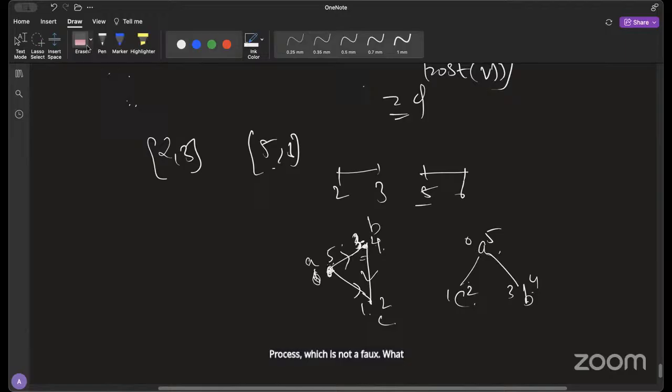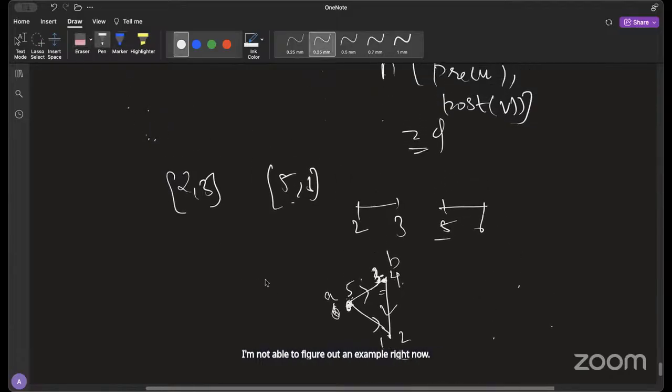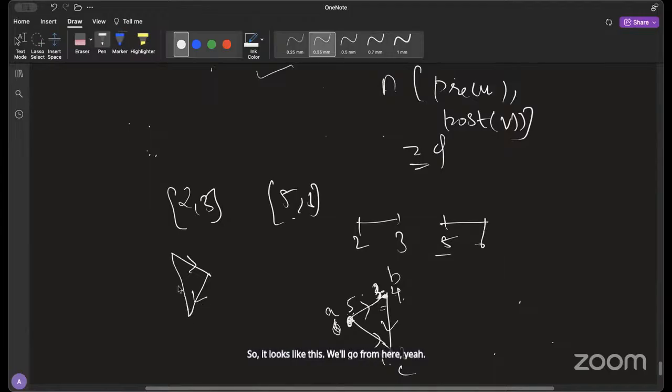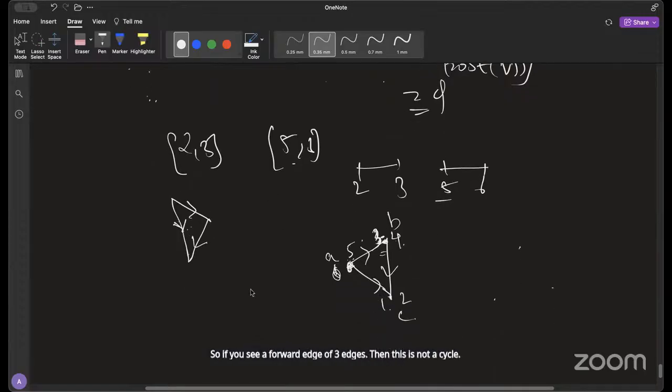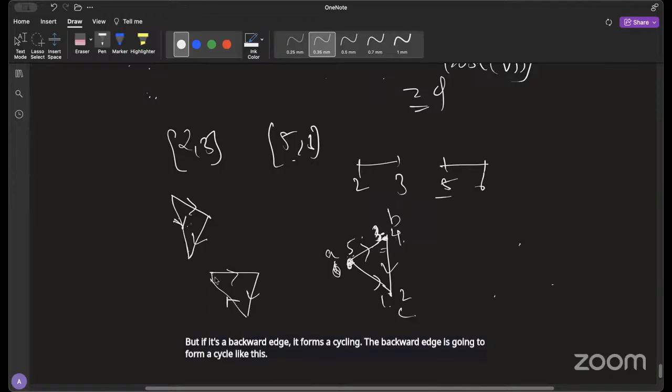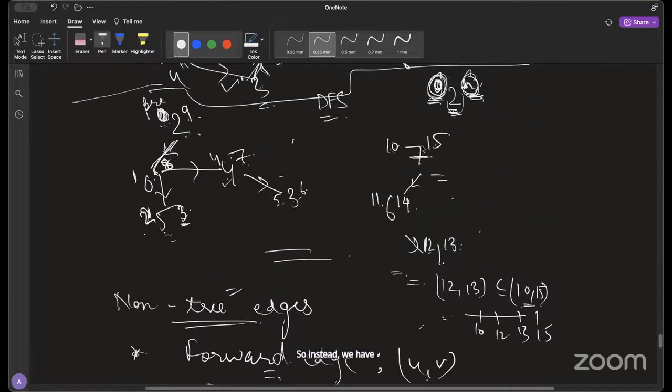What happens with back edges, I'm not able to figure out an example right now, but it's just totally the opposite. So it looks like this. You go from here, and this is considered, what happens in a forward edge is the cycle is not completed. So if you see a forward edge of 3 edges, then this is not a cycle. But if it's a backward edge, it forms a cycle. A backward edge is going to form a cycle like this.